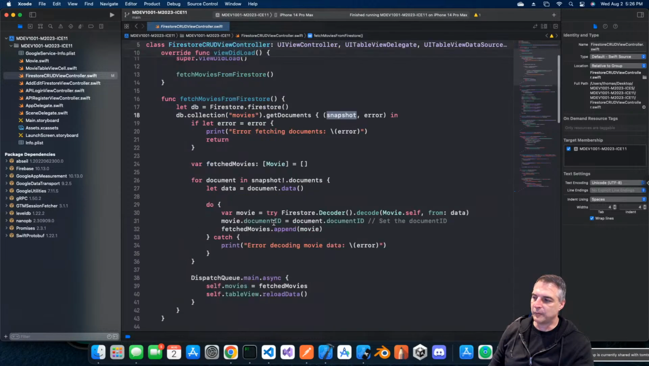From the documents, for every document in the snapshot documents, we're going to loop through. This is our little loop right here, right? And this little loop is going to loop through for every document. I'm going to get my document.data, and then in the document data itself, this is where I'm going to parse everything. So I'm going to say, okay, fine, movie, try to use the Firestore decoder to decode the movie from the data, all right? That's the first thing that's going to happen. So there's that movie part right here.